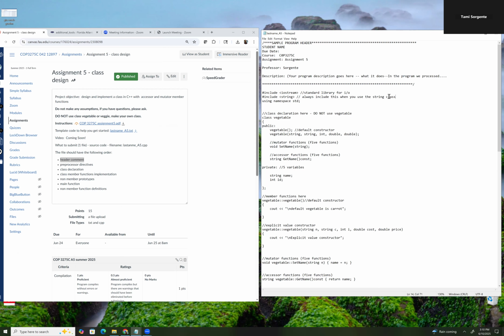Then you have your preprocessor directives. We will be using iostream for standard input and output, and we will also be using string for the string class. My recommendation is to put this using namespace std up here. This way you don't have to put the std with the scope resolution operator throughout your code every time you want to use strings or cin and cout.